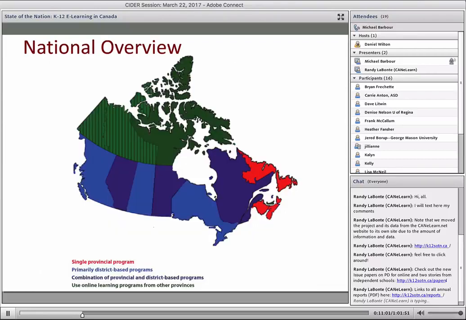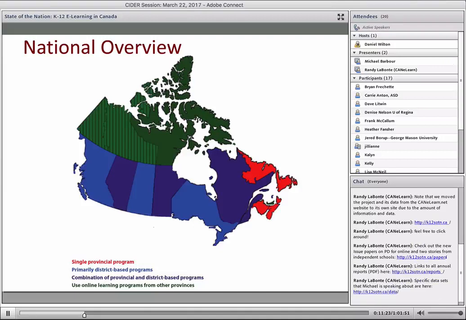So looking across the country on a national level, this is what the picture looks like across Canada when it comes to at least the type of programs that we have in existence. And this is primarily for your online or distance programs. You'll see a couple of trends that are developing here. The first, obviously, is within Atlantic Canada. One of the things that you'll note is that the vast majority of provinces, actually everyone except for Prince Edward Island, has a single province-wide program.